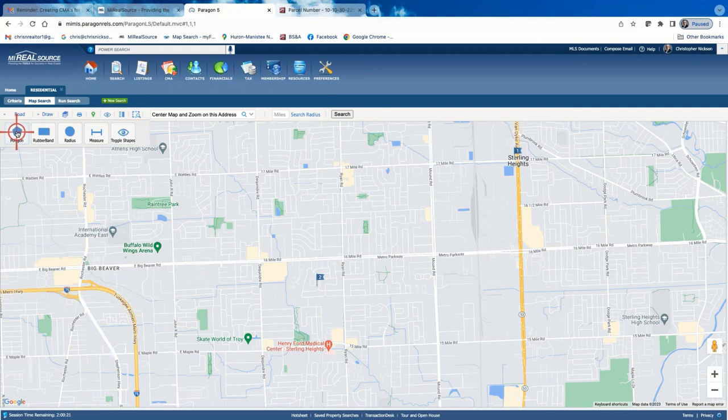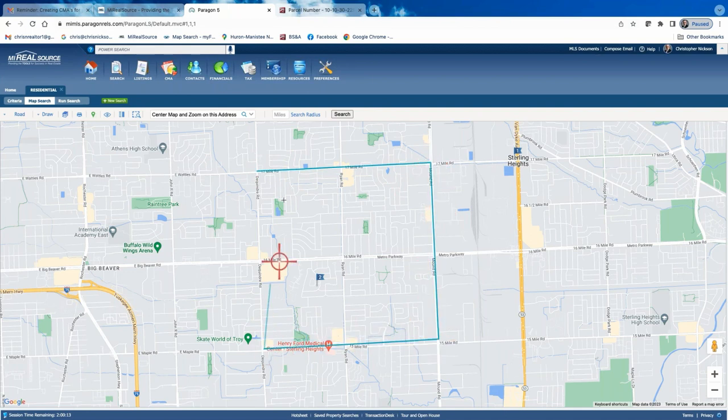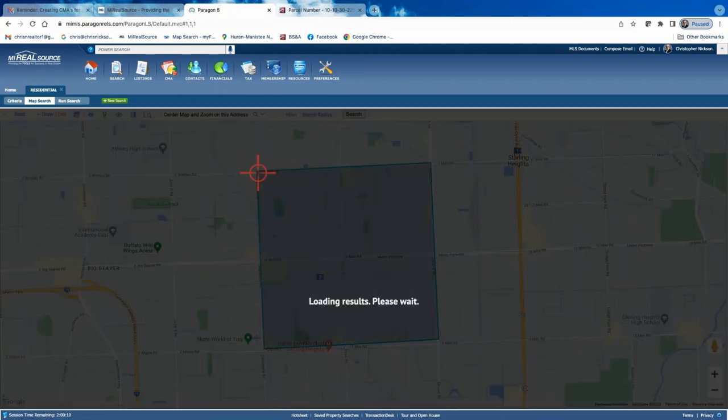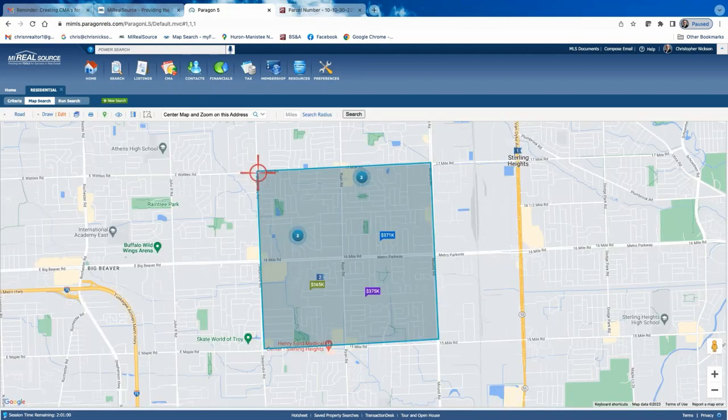I'm going to select the polygon tool. I'm going to go from 17 to DeQuinder to Mound, down to 15 and over, and then right up in that whole area. It should pull me up a number of homes, which it did. I think there are 7 altogether. Now that I have what I want, enough homes, I could run the search and it'll pull up those homes.